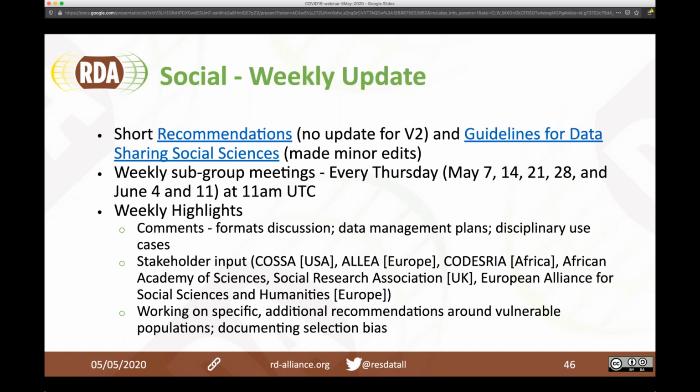So this week, as we met and discussed where we were at and what we needed to submit for version 2, we reviewed the comments that had come in and did not make any changes to the short recommendations that we had made. But in the longer guidelines for data sharing in the social sciences, we did make some minor edits. As a group, we are meeting on Thursdays, so you can see the list of dates for our upcoming meetings. We meet at 11 UTC, and in those meetings, we are discussing the comments that have come in and setting the agenda for the next writing sprint. So, highlights from this week.